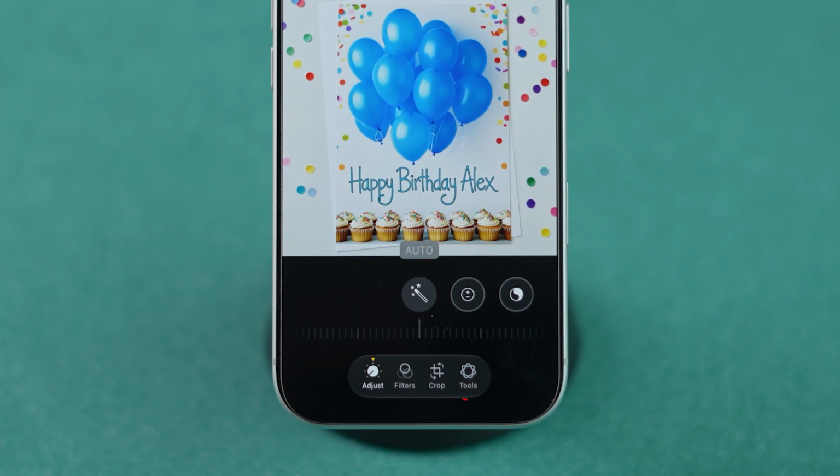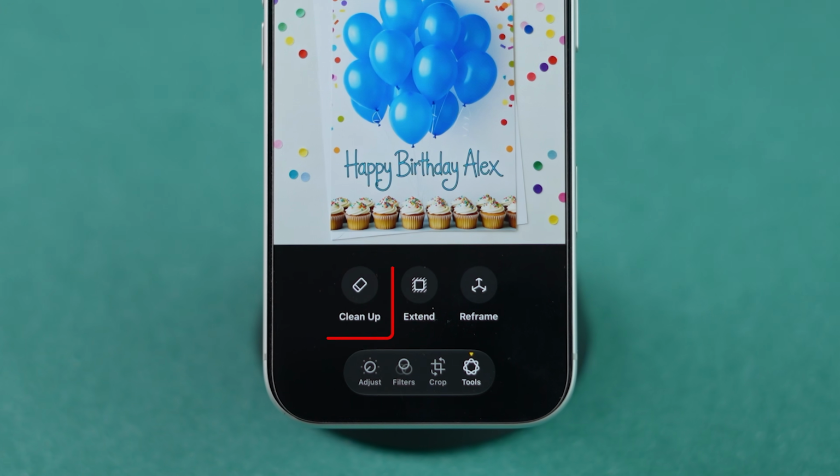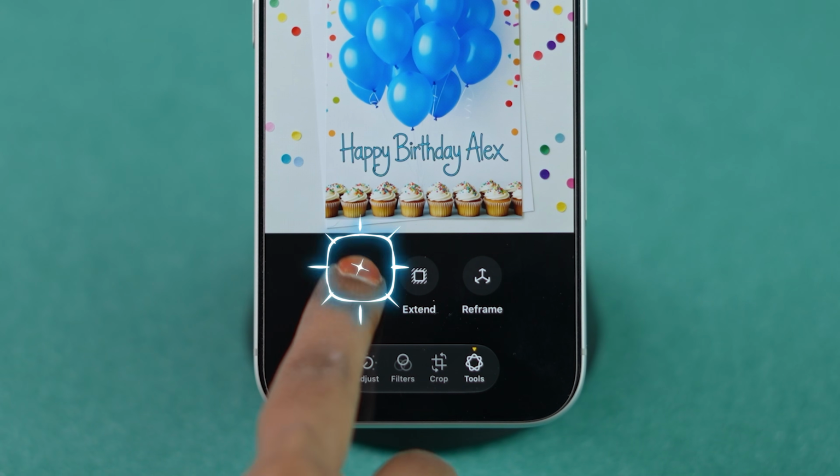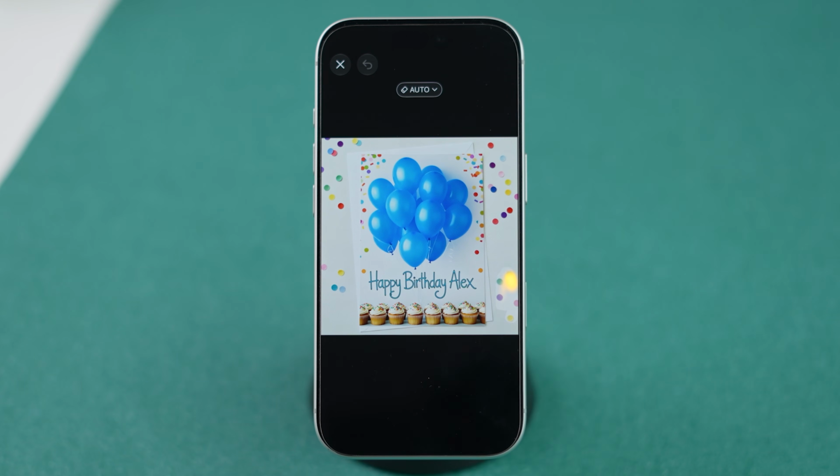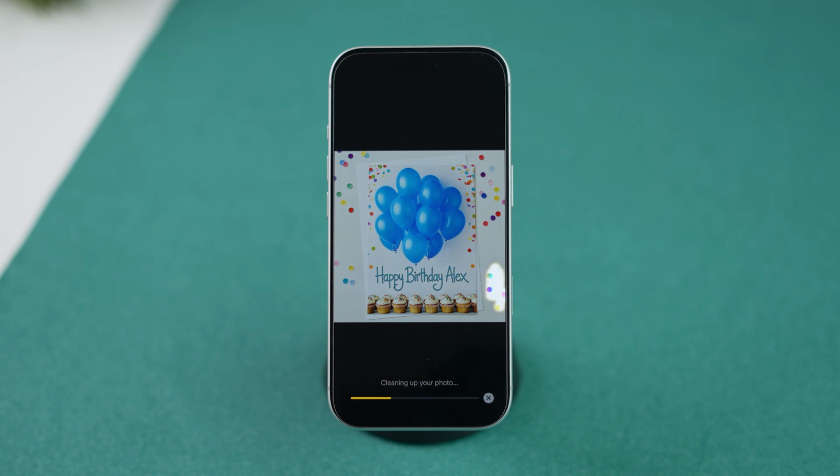If you don't see it, tap the Tools button. If the Cleanup option appears, select it. Brush over the object or person you want to remove. Apple Intelligence will automatically remove it from the photo.